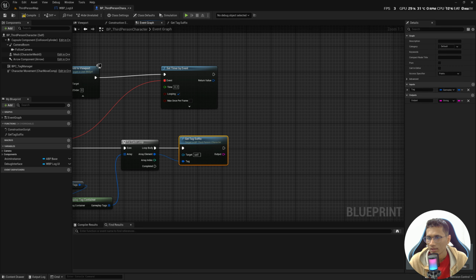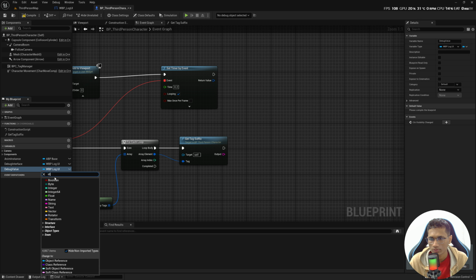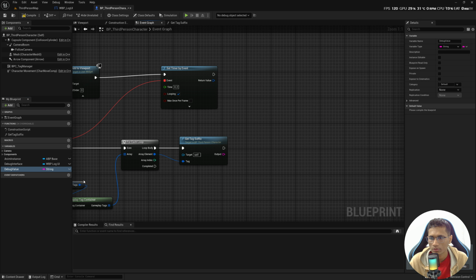So let's create a variable that is going to store the value that we want to print on the interface. So we will call it debug value, and we are going to change its type to string. Okay, now we are going to put everything in this string, and we will finally pass it to our interface so that it can print.